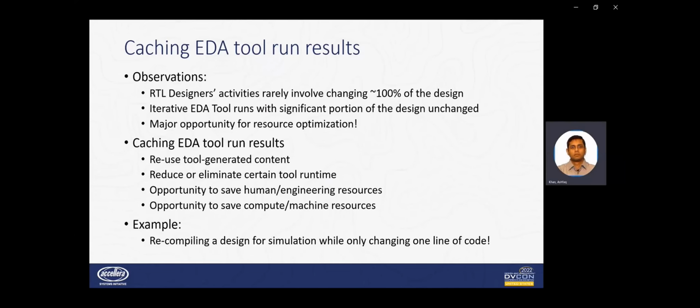Let's take one example, one that should be easily relatable for all RTL designers. If you are recompiling a design for simulation, and let's say you change only one line of code, there's no point recompiling the entire design or elaborating the entire design, right? So there are mechanisms to split your design so you don't do that. And then there can be an additional step where you use cached tool run results from previous runs. So only the portion that you actually changed is rerun. There could be other examples on vendor EDA tools or even in-house developed tools. So that's what we mean by caching EDA tool run results.